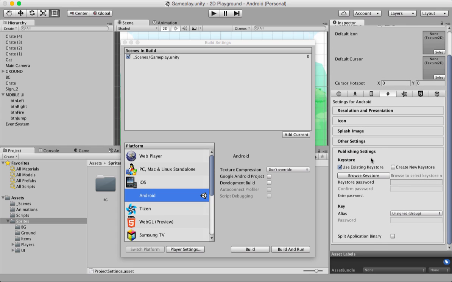And when you click on publishing settings, there are two options: use existing key store or create a new key store. Now, if you select existing key store, you don't need to do anything. And when you build the APK, it's going to be built for debugging purposes, means you cannot upload it to the Google Play Store. To upload it to Google Play, you need to have a key store.